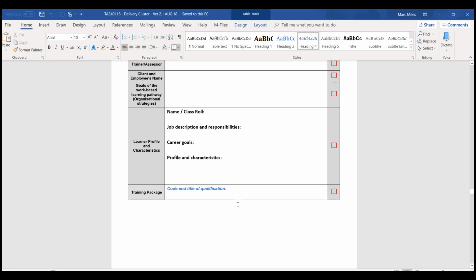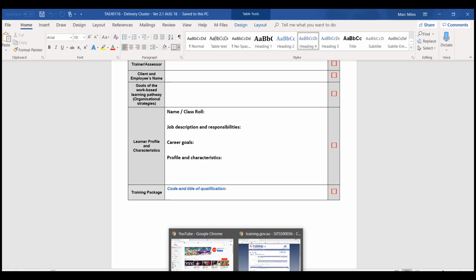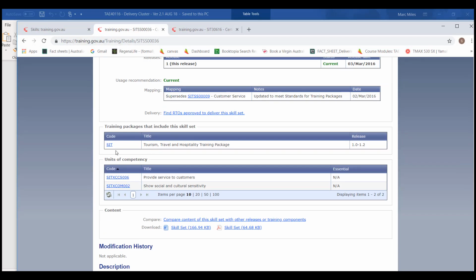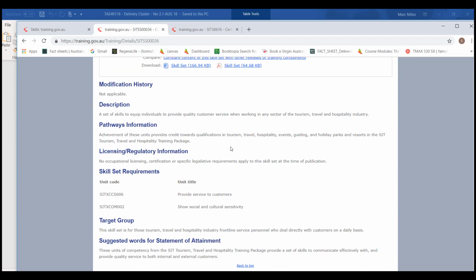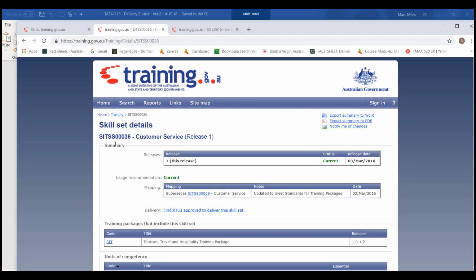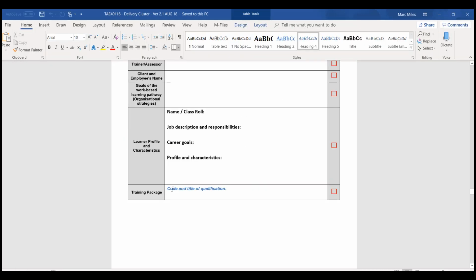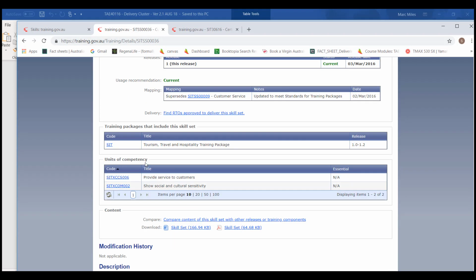Okay, so training package code and title of the qualification. So training package is going to be, if we come back here, we've got training package is SIT, tourism, travel and hospitality, and it comes from the skill set SITS, and you can put that in here. So training package is going to be SIT. What was that again? Okay, so we had SIT, tourism, travel and hospitality.